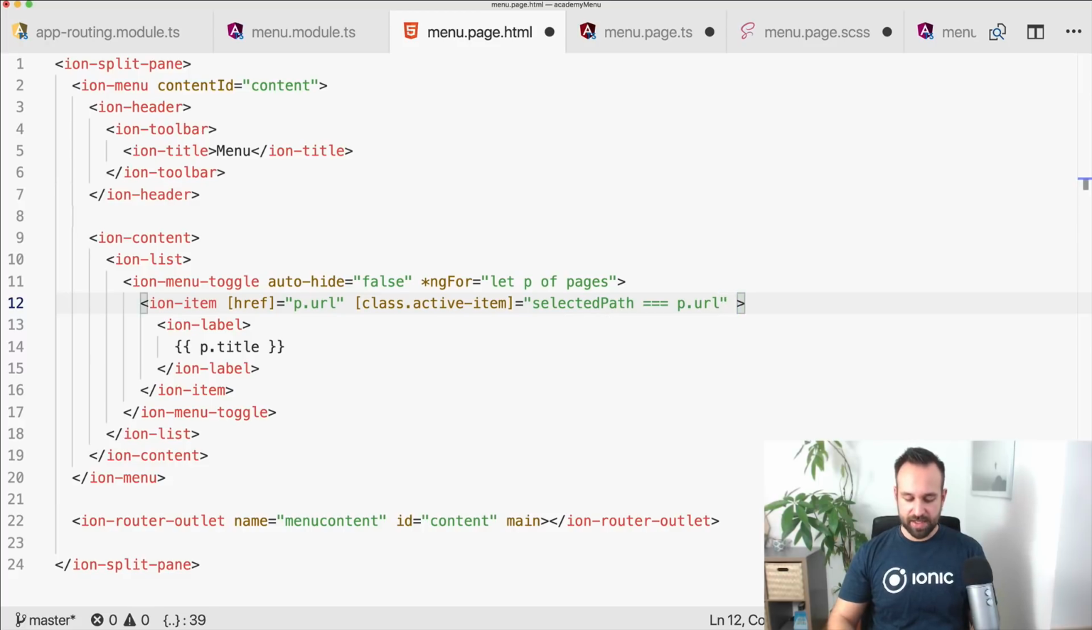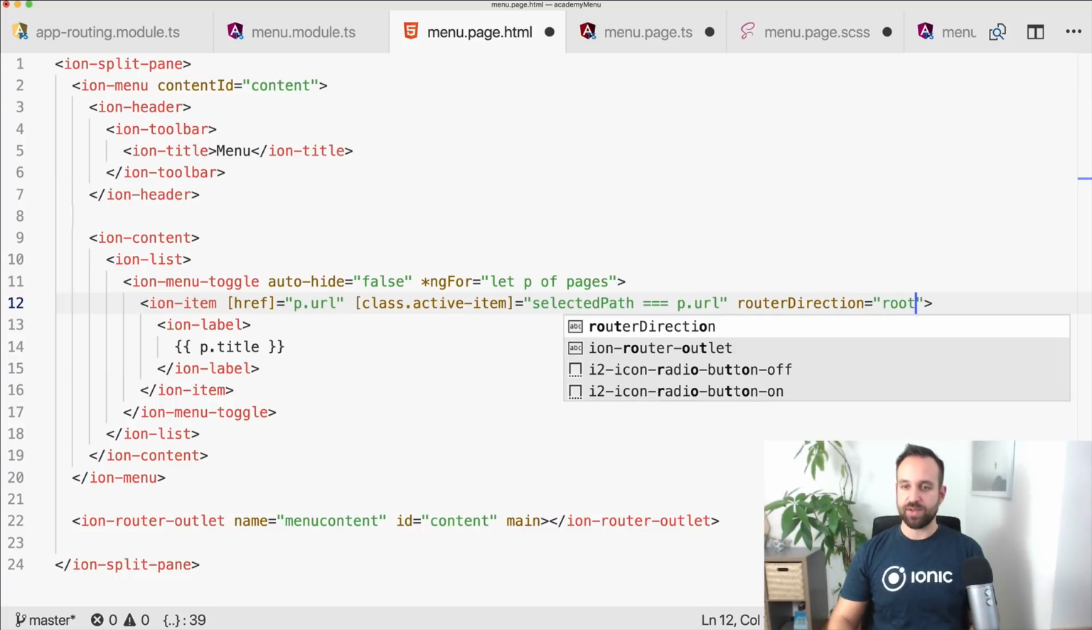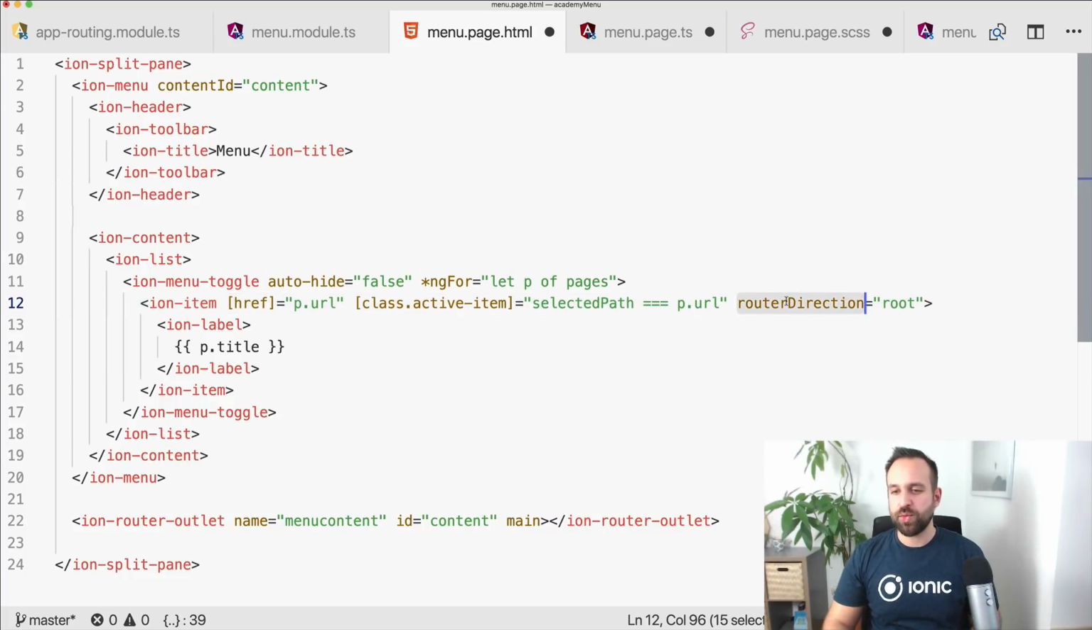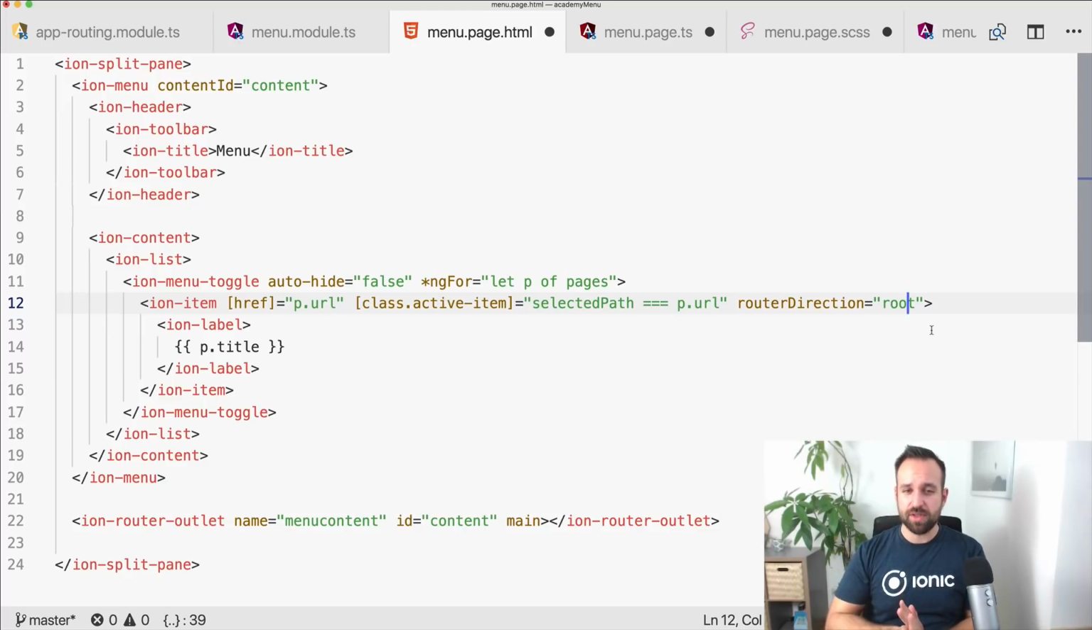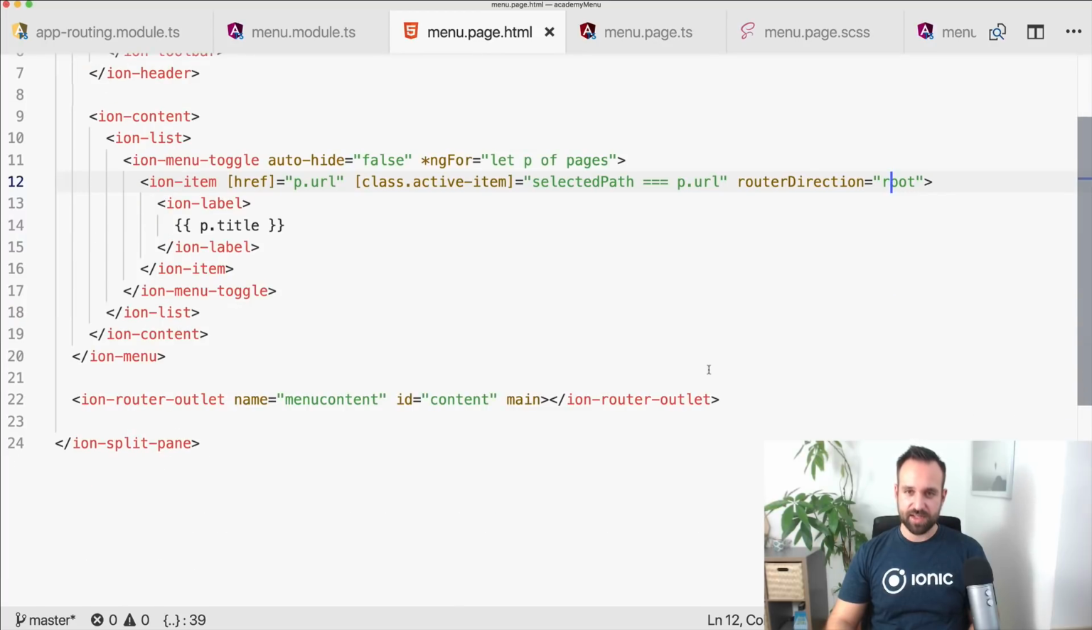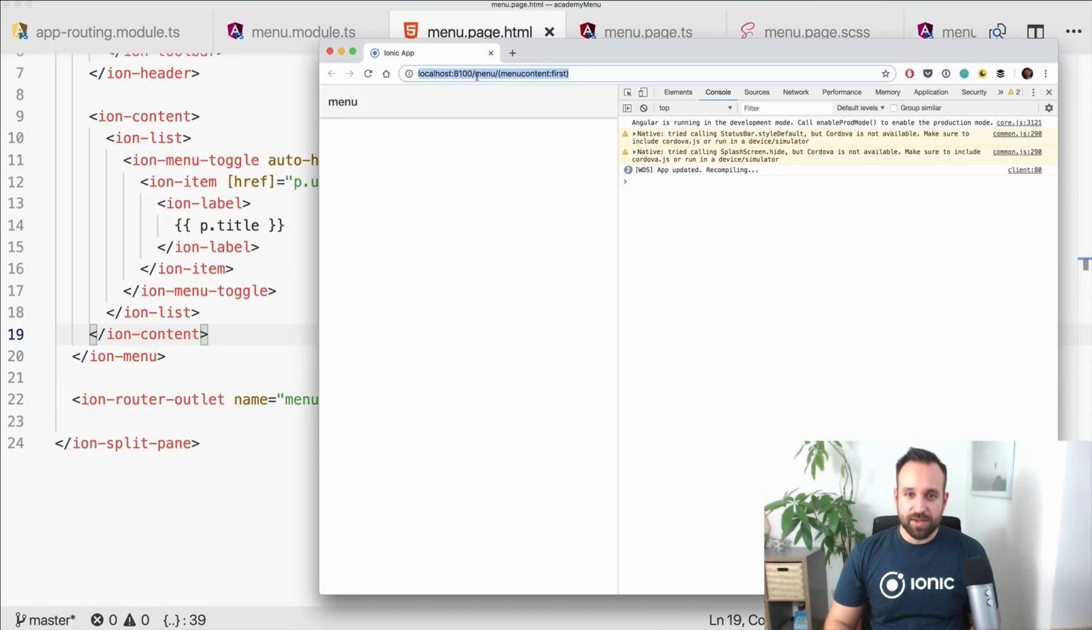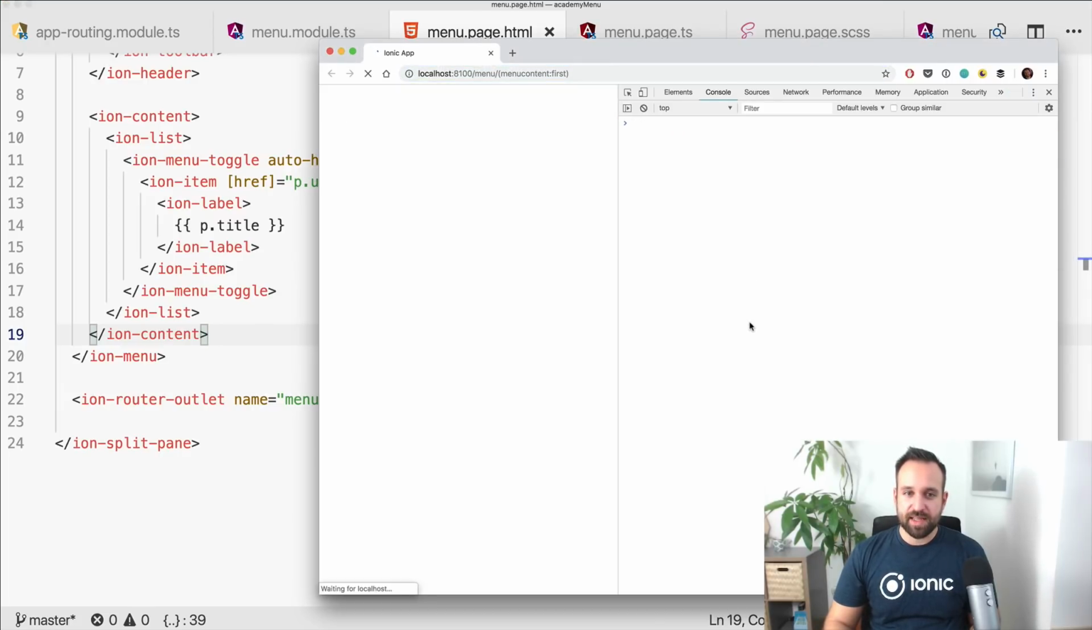And now finally, something we need to add, and we could play around with a bit, is the router direction. So at this point, we tell Angular or Ionic how the view should be presented. And we could use push, or forward, backward, and root. Root is actually what we should use in this place, and I will show you how something else would look like. It's definitely not the right thing we want to have. So we're updating, and let's see.